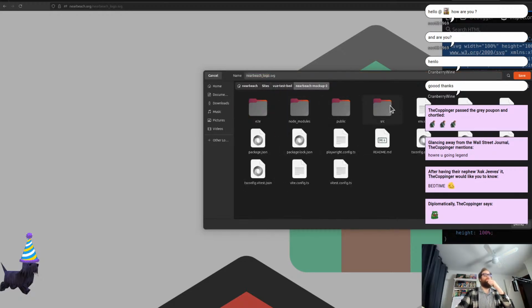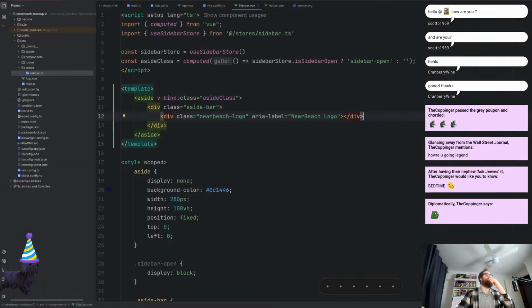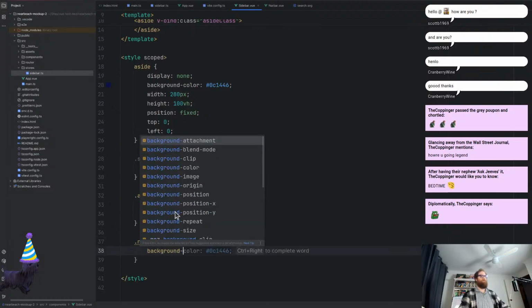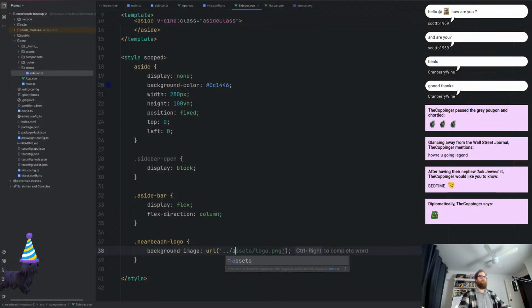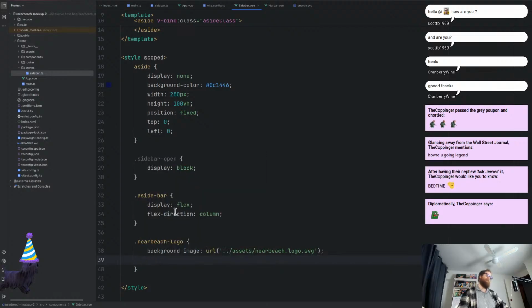All right, we're going to go into source assets and just place the logo in there. That's perfectly fine. Then down here, we've got .NearBeach logo. We're going to go background image, put in URL with single quotes, assets .NearBeach logo SVG. We're going to go image, what was it again?